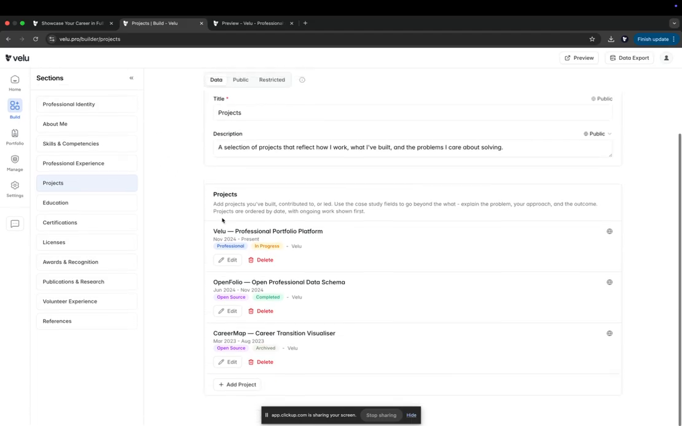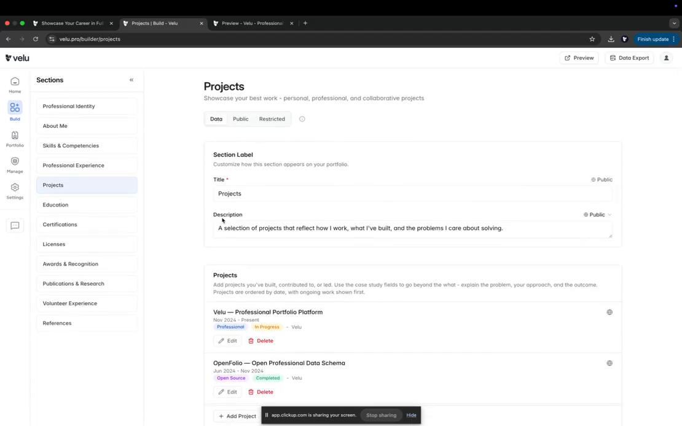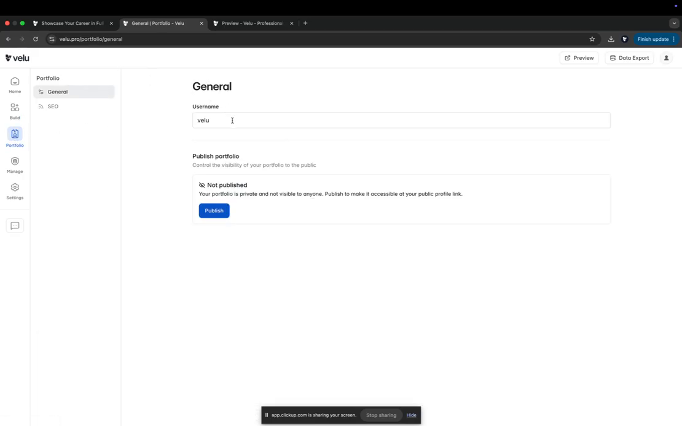So once you're certain that all your data is correct, you've checked, you've done the previews, filled the forms correctly, updated whatever you need to update, you come here to portfolio. So this controls your portfolio. And as you know, your portfolio is at velu.pro slash your username. So this is my username here.